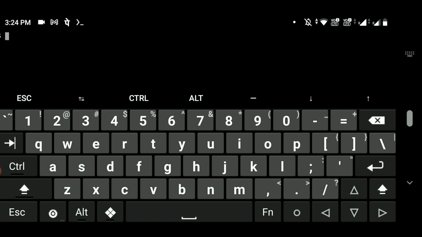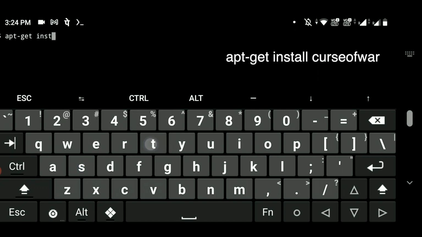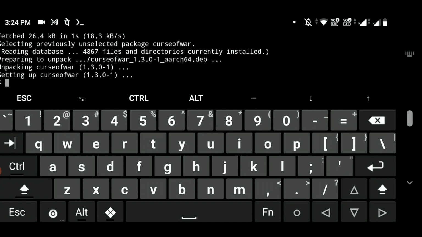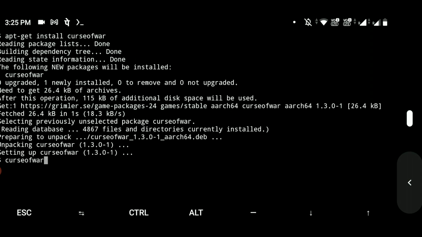First of all, type here apt hyphen get space install, and just type the name of the game, that is Curse of War. So just type apt hyphen get space install space curseofwar and hit enter. It will install the game on your Termux app. Now you can see it's installed. Just type here the name of the game, curseofwar. This will launch the game on your phone. Just type here and hit enter.